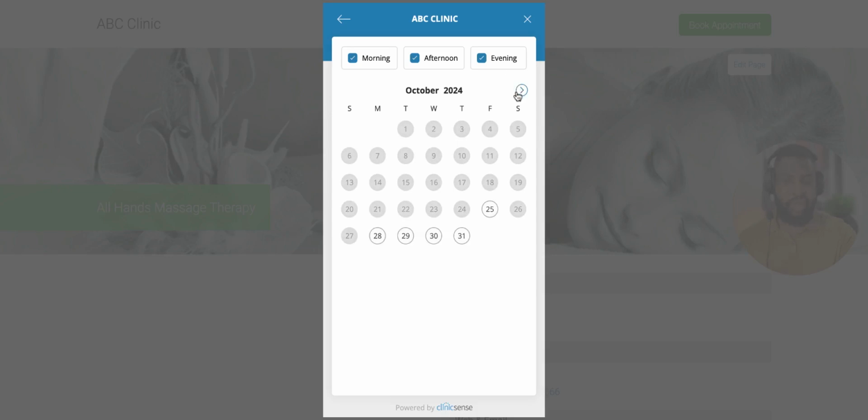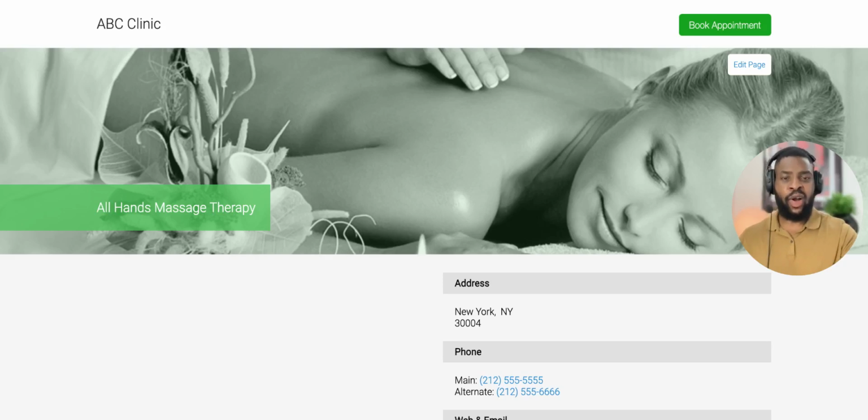And if we scroll to December, we can see we have Xmas Eve, Xmas Day, New Year's Eve, as well as New Year's Day are blocked off from your clients to book an appointment with you. And that's how you can block off specific dates for your upcoming holidays.